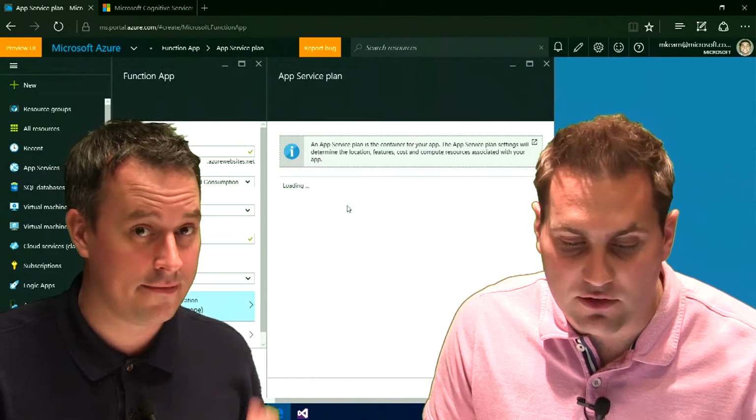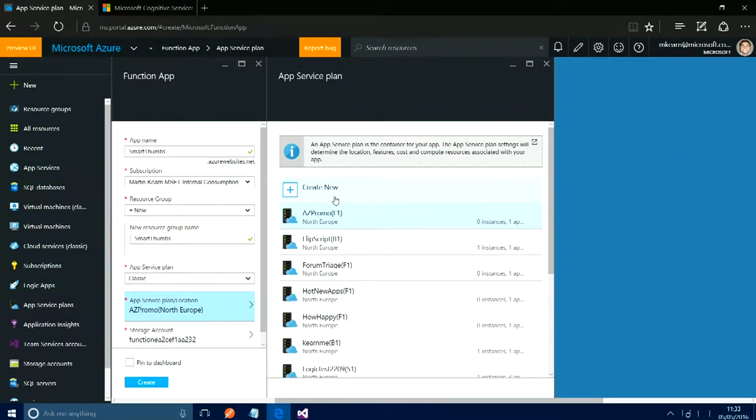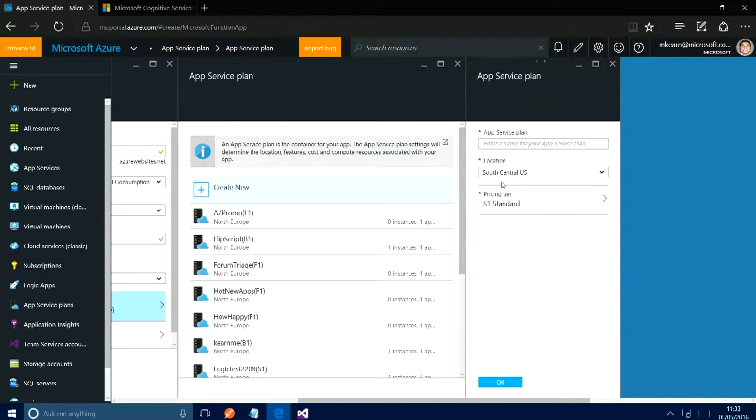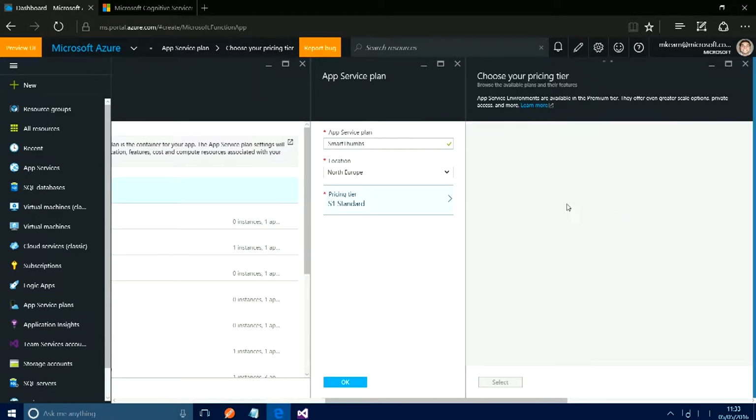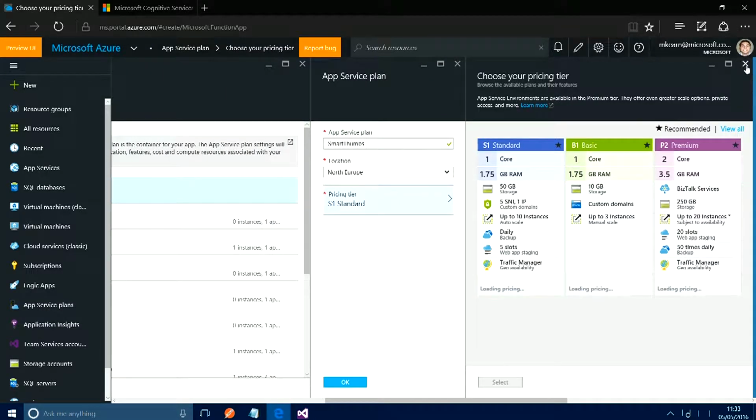I'm going to create an app service plan. This is the kind of billing model that sits behind this. So I'm going to create a new app service plan. I'll just leave it at that. That's fine.